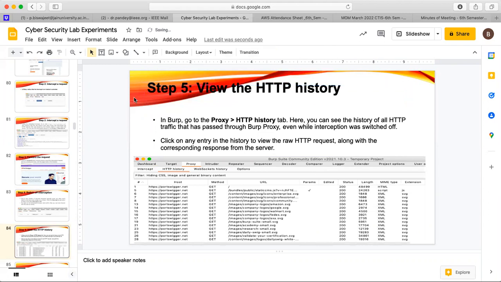Then in step 5, we view the HTTP history. For that, we go to Proxy, then HTTP history. Here you can see the history of all HTTP traffic that has passed through Burp Proxy, even while interception was switched off. Click on any entry in the history to view the raw HTTP request along with the corresponding response from the server. Here you can see the host name, method, URL, status, length, MIME type, and extension.